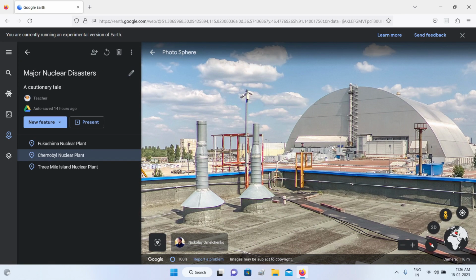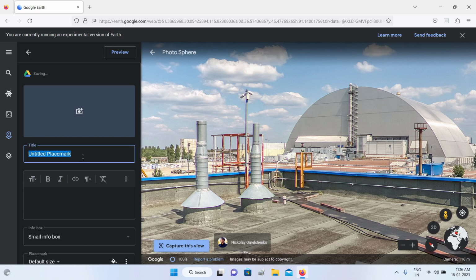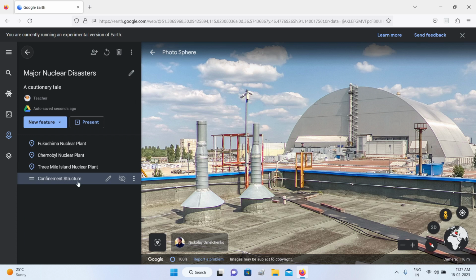So once you are happy with the view, you can just simply come here and click on this button, capture this view. This is applicable for street view, and wherever street views are available, you can just simply use this feature. So we will just click on this particular button, and this view has been captured, and let us call this confinement structure for brevity. You can include a link here from Wikipedia or other sources to let people know a little bit more about this particular structure. So once we are done, we can then just come back, and you will see that a new place mark has been added.